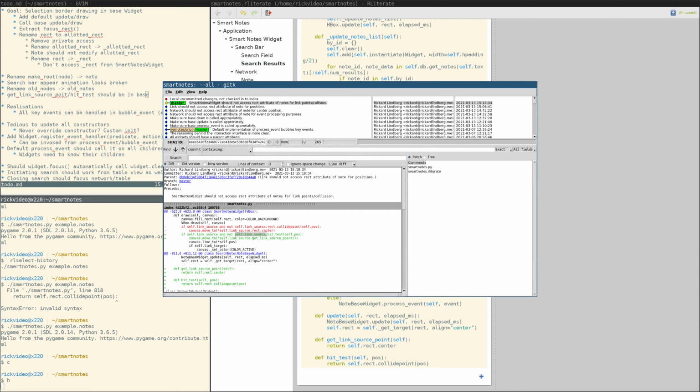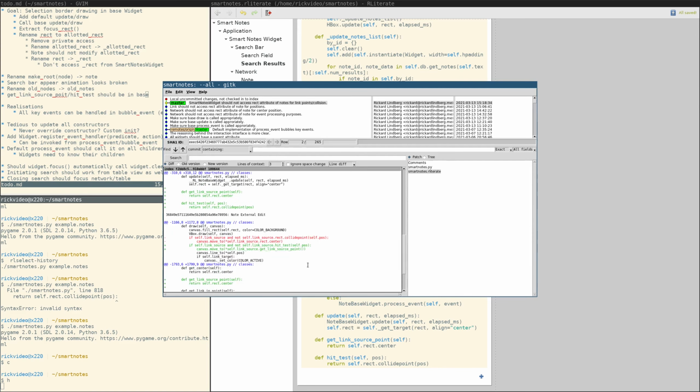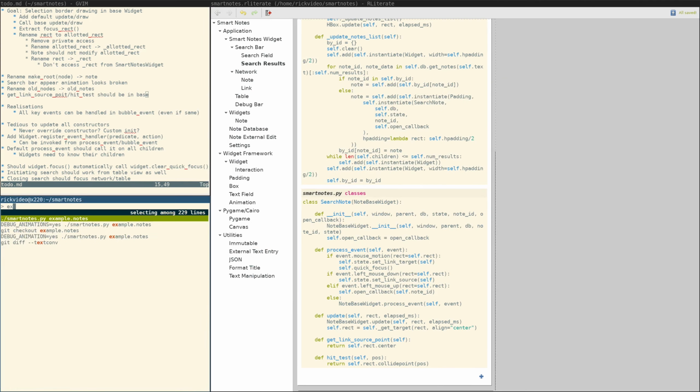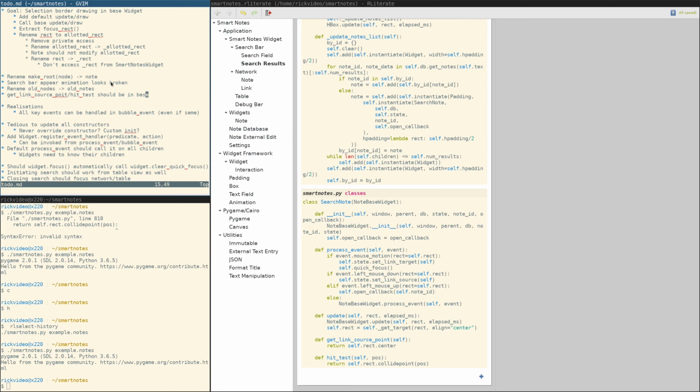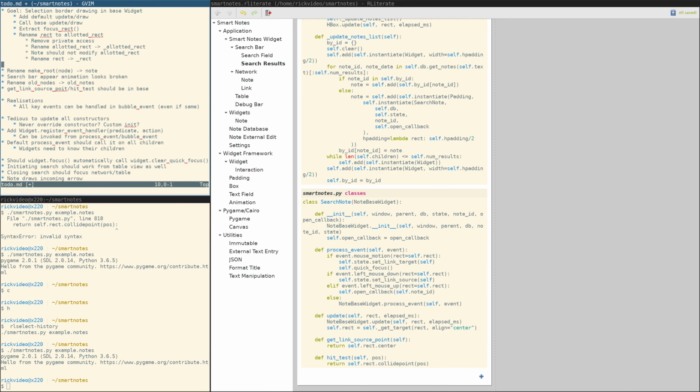Okay, so this is used to not draw the line if we're still inside the source. If I start dragging here, nothing happens while I'm still inside this, but as soon as I go outside, the link will appear. Okay, it still works as intended. So, don't access rect from smart nodes widget.